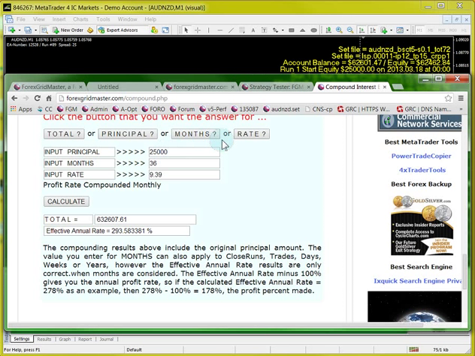So this time we're going to solve for rate, and we have to fill the fields in again. 25,000. Months, we went exactly 1 year, so 12 months. And the input total is going to be 62,462. Okay, so calculate. So we've got 7.92% compounding monthly, which would equal 150% a year.